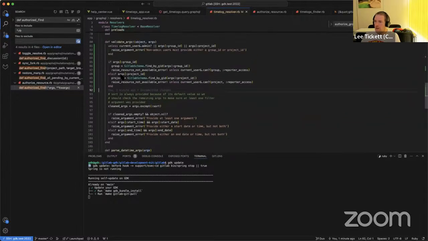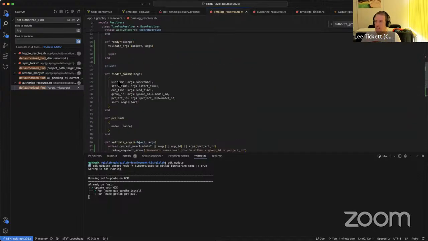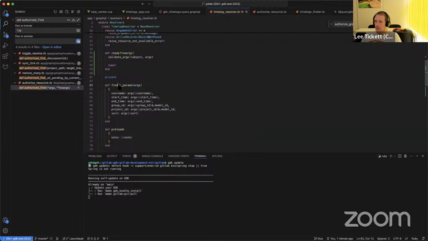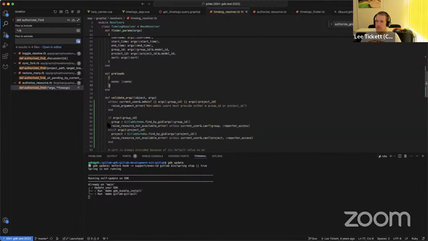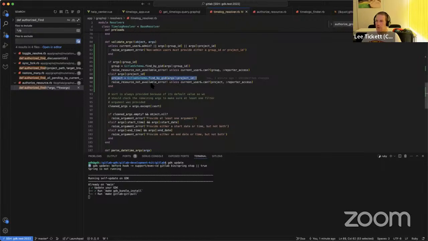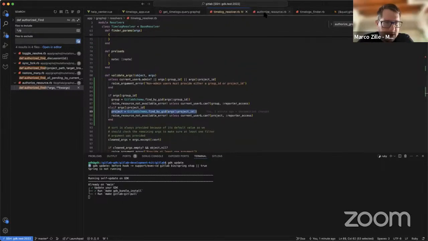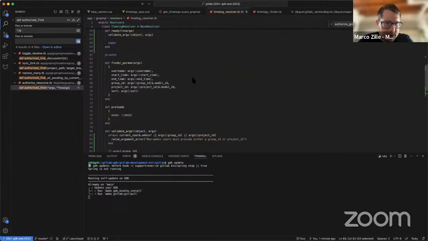So all I'm wondering about here is how we then pass these args later on. Find a params. Part of me is, we go and grab the group, and that's a query, right? That's an SQL query, and then we're going to go and do it again later in the finder, probably. But if you have a look a little bit up inside of Finder params function, we do args group ID at model ID. Is that implying that args group ID now has the model inside?